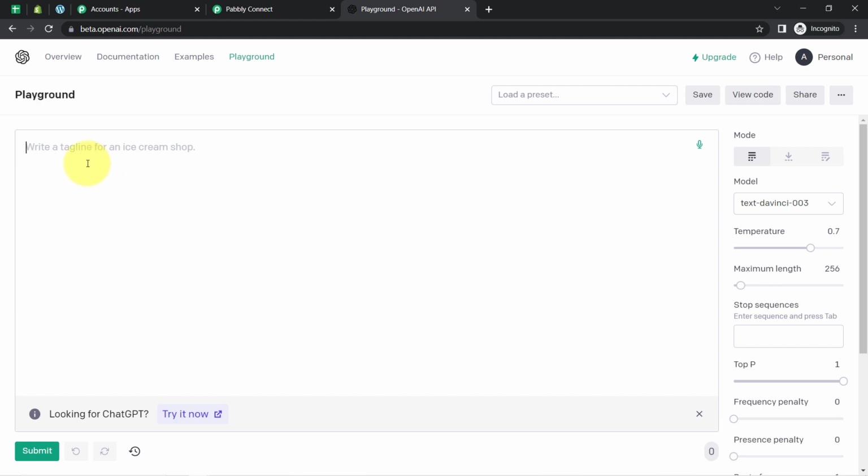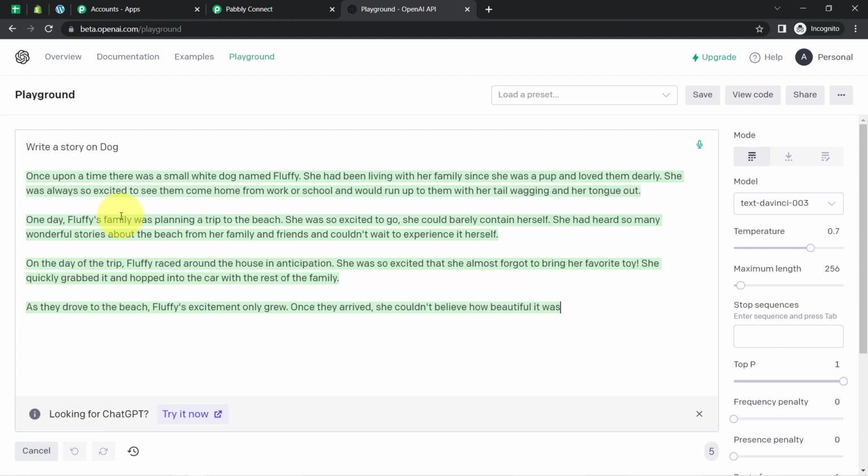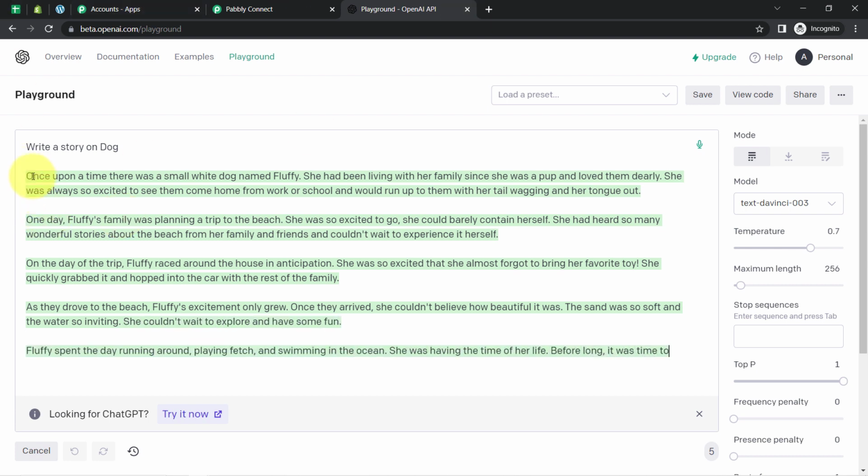Okay, so assume that I'm actually talking with someone, and I am giving an instruction to someone that, hey, write a story on dog. So I'm giving the instruction to this particular system just like a human, and then I'm going to click on the Submit button, and you will see how it will listen to our instructions and start responding in this way. Okay, so I have provided the instruction as write a story on dog, and here you can read the story. Once upon a time there was a small white dog named Fluffy.